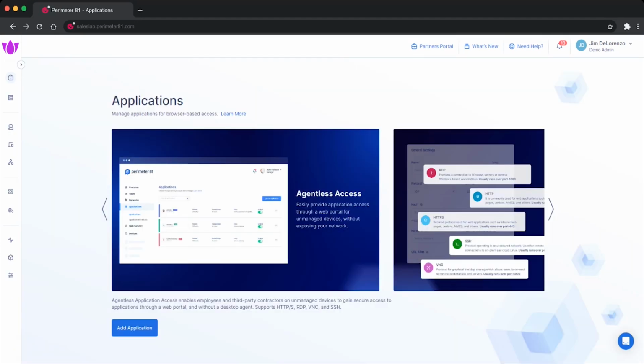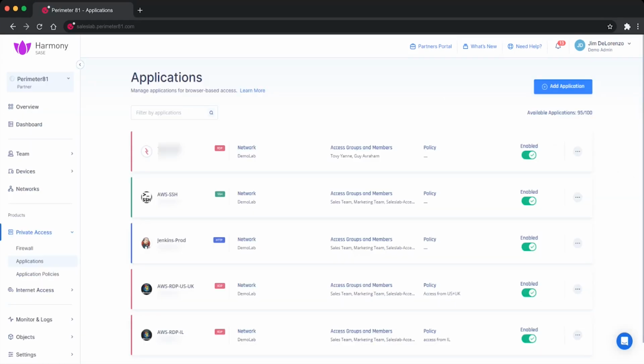If you don't have any applications yet, you'll see a screen like this. Click Add Application to get started. Otherwise, if you already have applications set up, you'll see them all here. Choose Add Application. Once you publish your application, it will be available through a browser with no need to install an agent.